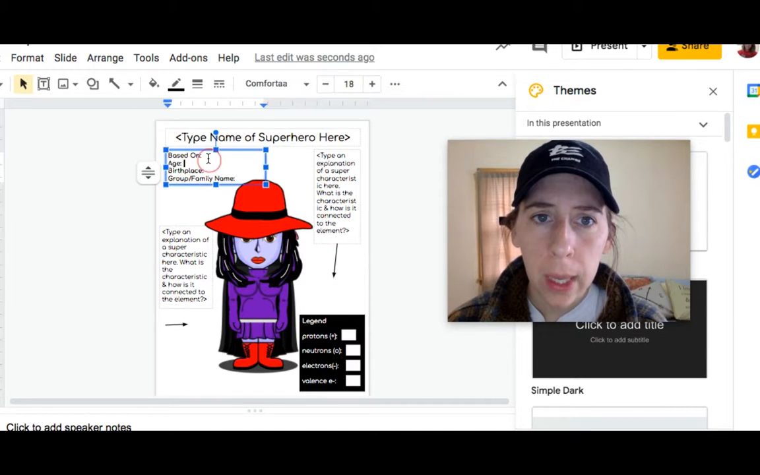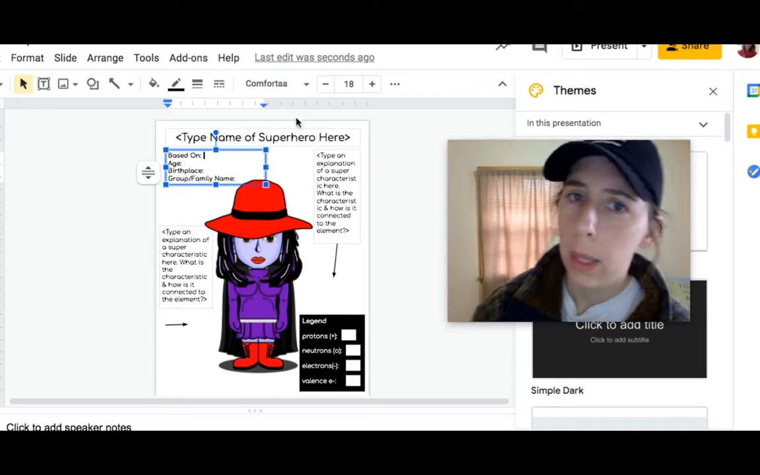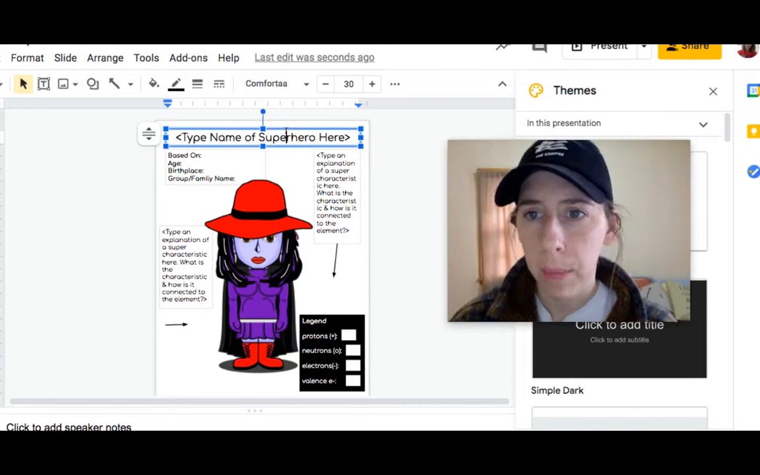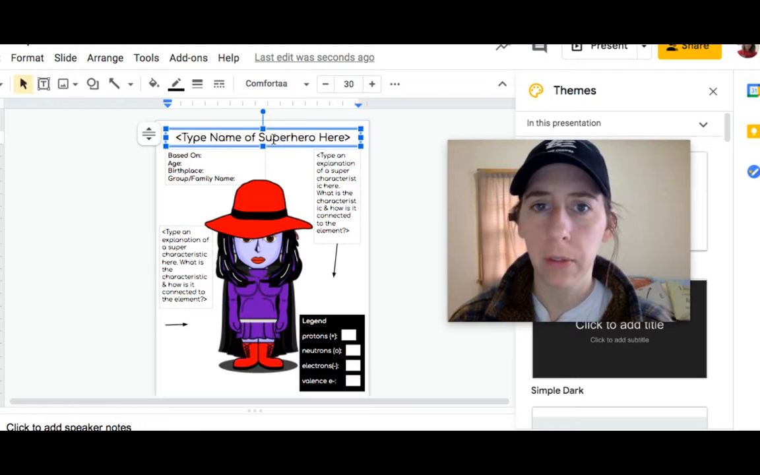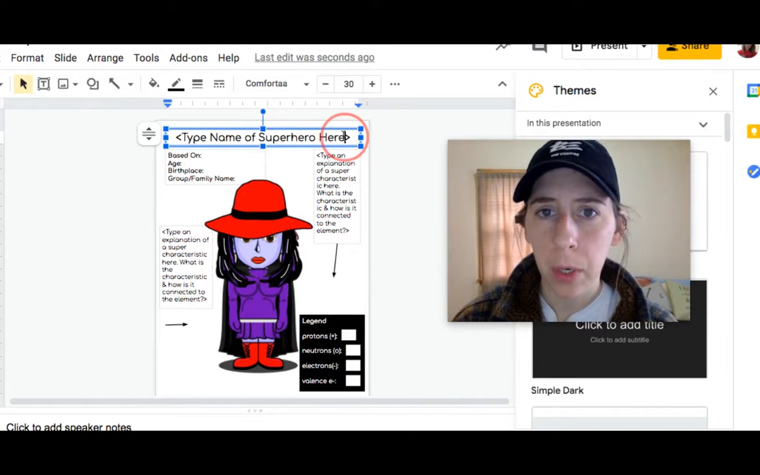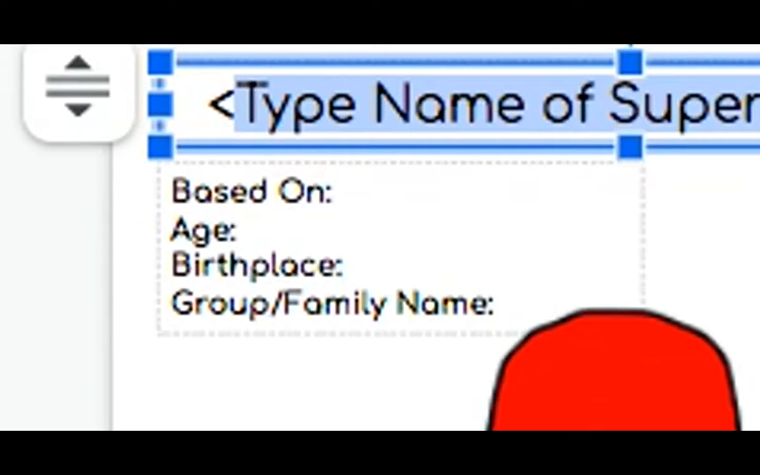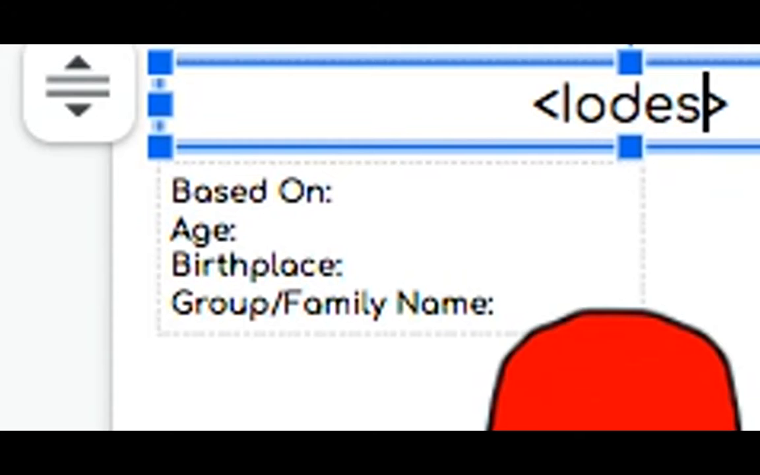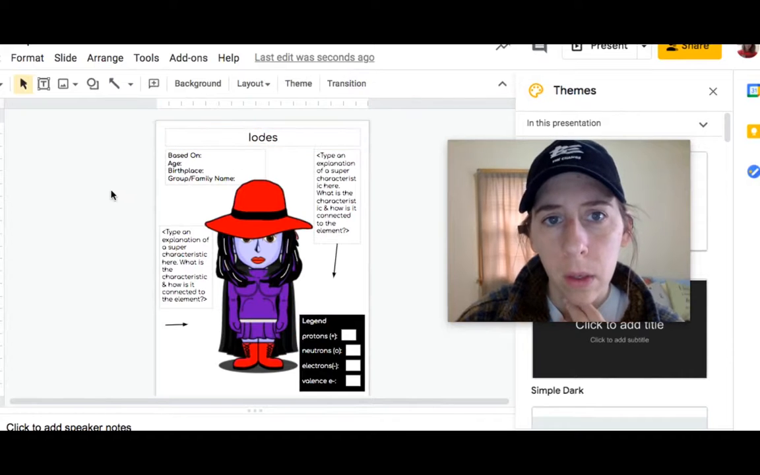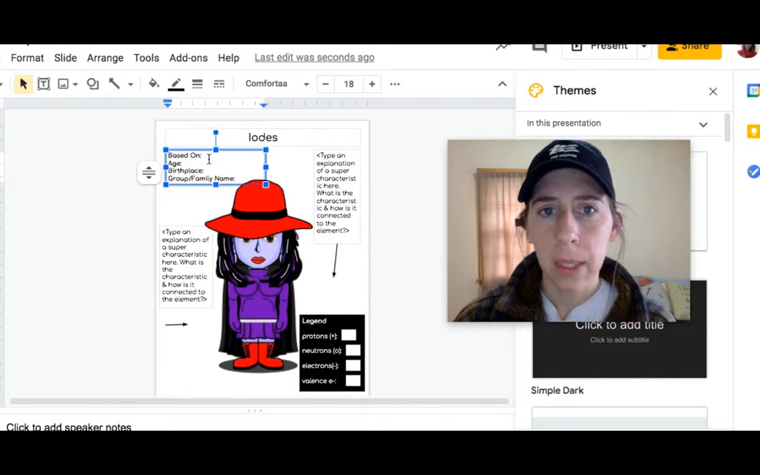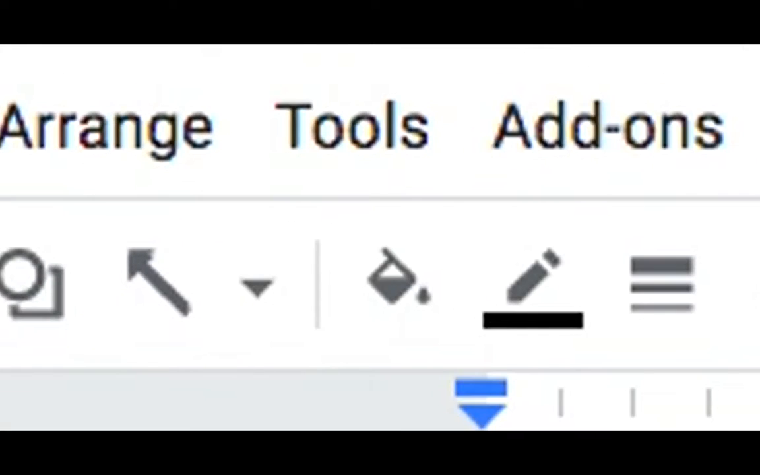Okay, so here, wherever it says type, you are going to type there. Any of these boxes, you have information that you need to fill out. Here I would type the name of my superhero. I believe we decided that she would be named Iodes. I'm going to delete that. Based on, that means what element. She's based on iodine. Age, her age is going to be the year she was discovered, the year that she was born.